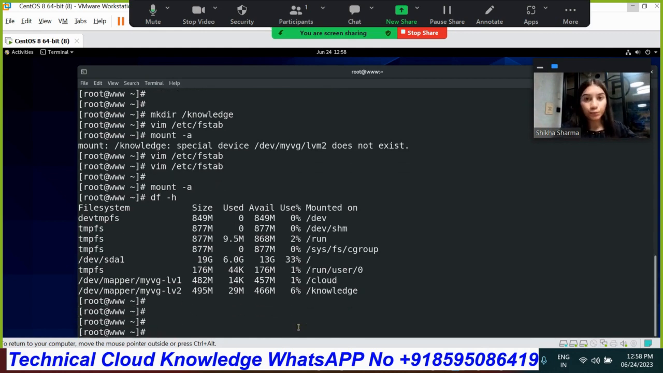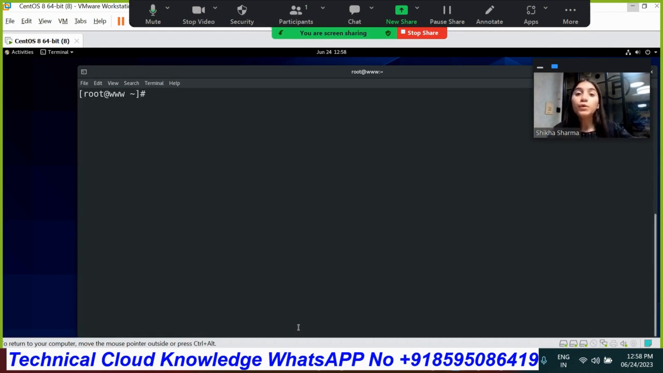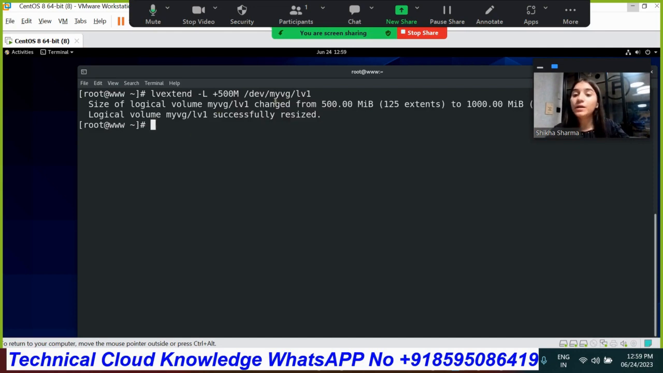Now it's time to do another thing. Now it's time to extend the size of these LVs. Suppose I want to extend the size of my LV1 as well as LV2, how can we do so? For that you need to execute the command, but first let me clear the screen. You need to execute the command called lvextend, provide the size by how much you want to extend. So I'm saying extend 500 MB more in my LV1. Just define the path. What is showing? Your LV has been successfully resized.